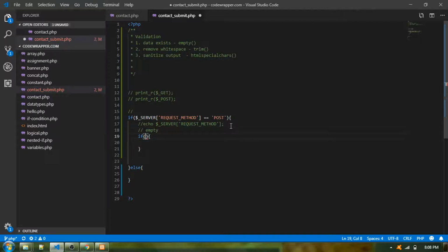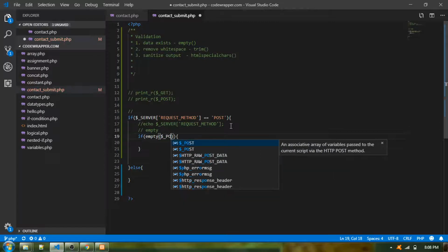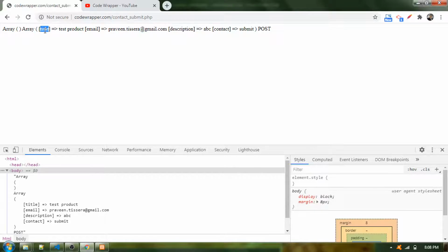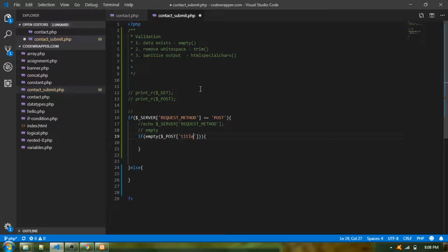So what I do is I'll put the empty function, and then I'll pass my post array index. So the index which I already have implemented here, you can see. If I want to see whether the title index has a value, I can pass the title index to the empty function. Likewise, I can think about the other scenarios as well.